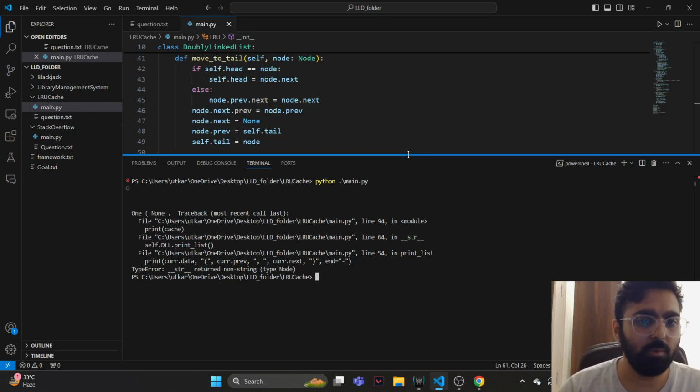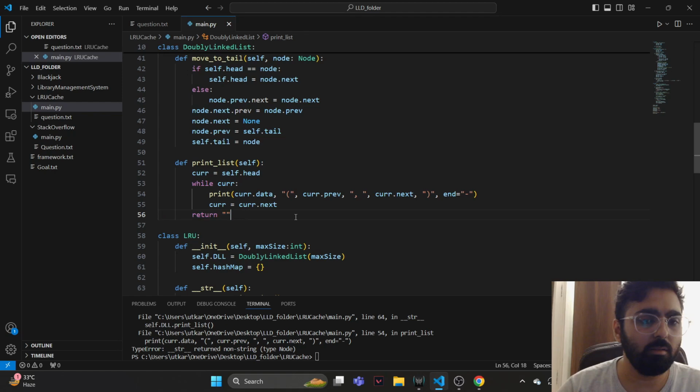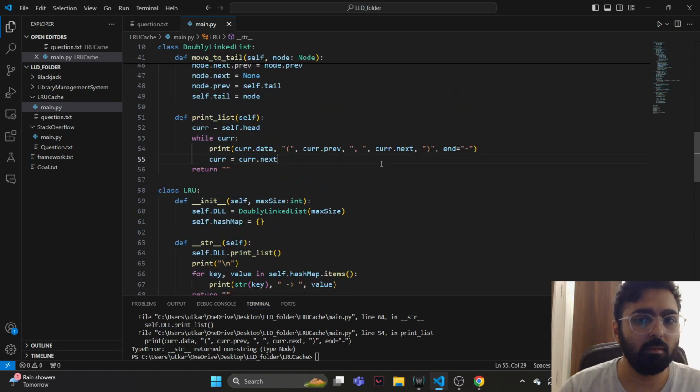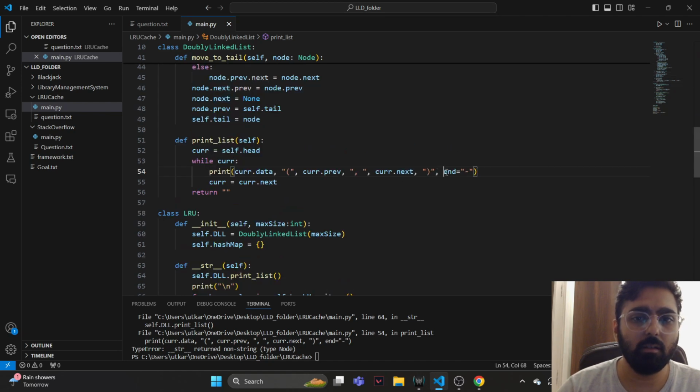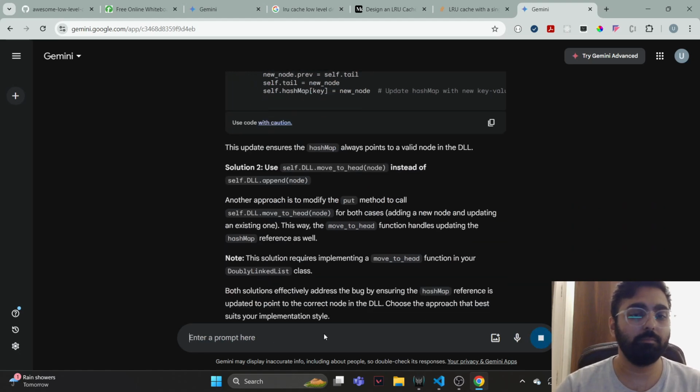One string type node. When did it return? I'm returning the string itself, right? Why did this cause an error? Print current.data, and then we printed the previous and the next. And, I don't know, what does end do? Python and parameter and print.